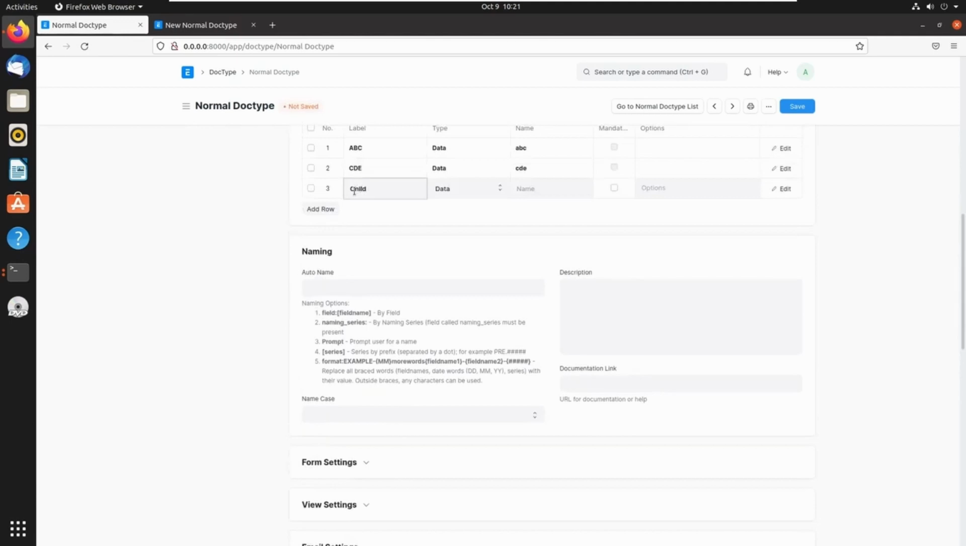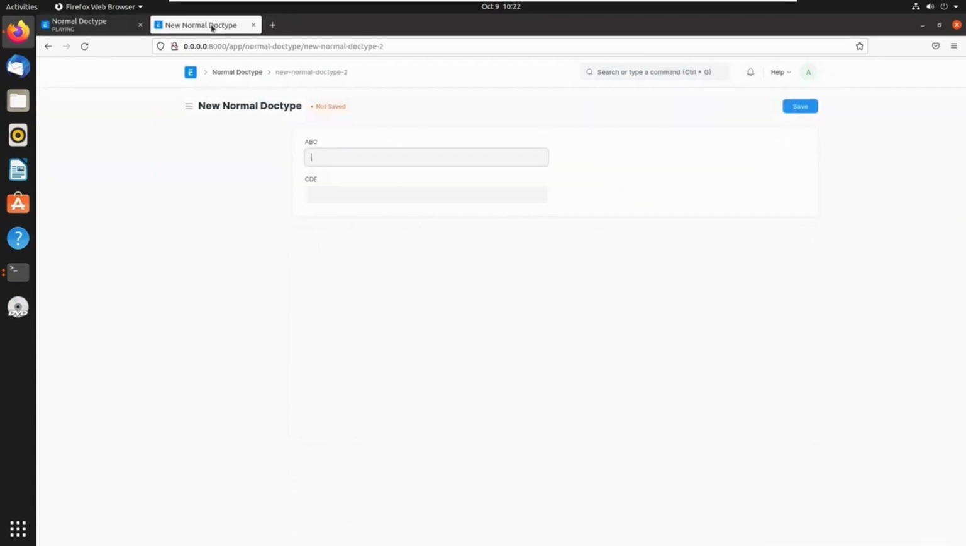Let's give the name child doc. It should be a table field because we are adding a child table here, and paste the child doc type name, which is child doc. Save this, go to normal doc type and reload this page, and now we can see our child doc type with three fields in this normal doc type form view. So this is how we can add a child table into a normal doc type.